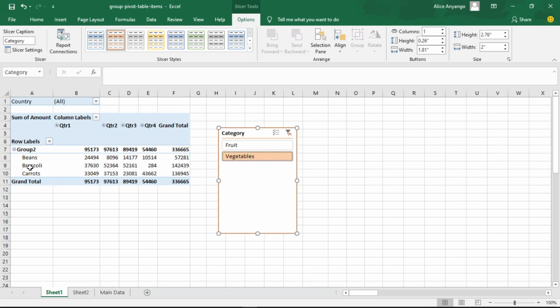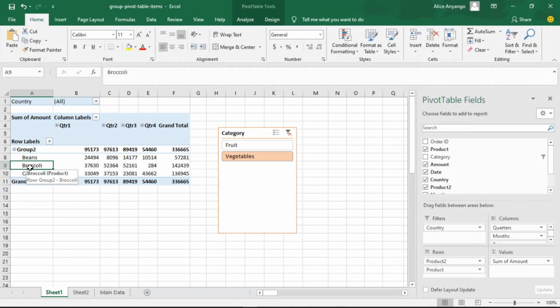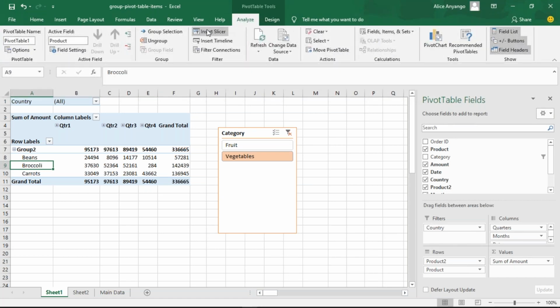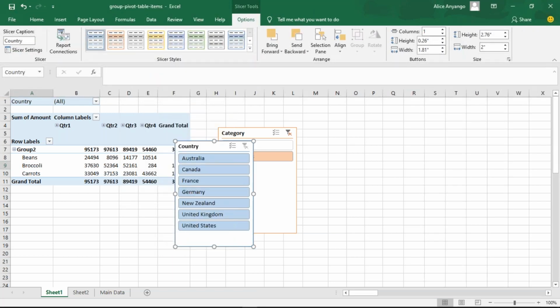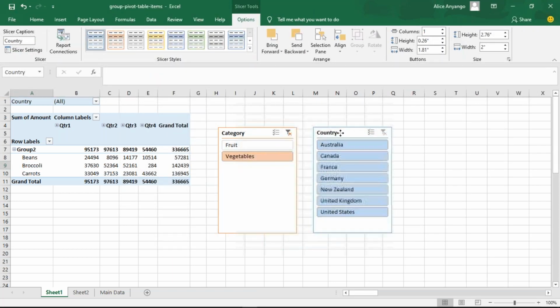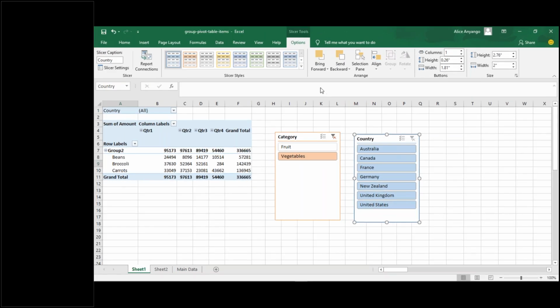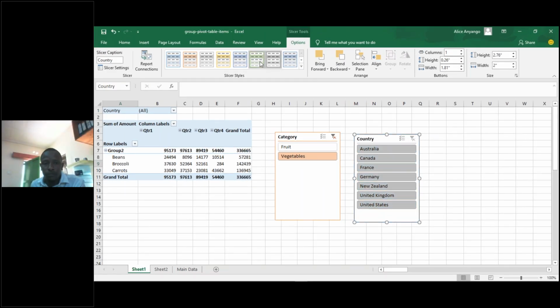Let's again try to insert another slicer. I've said you click on any cell, then you go to the Analyze tab, and you click on Insert Slicer. After clicking on Insert Slicer, we can say country. We can click on country, and we'll be able to add the country slicer. Then you're able to select any color that you want, maybe green. Yeah, let's go with green.